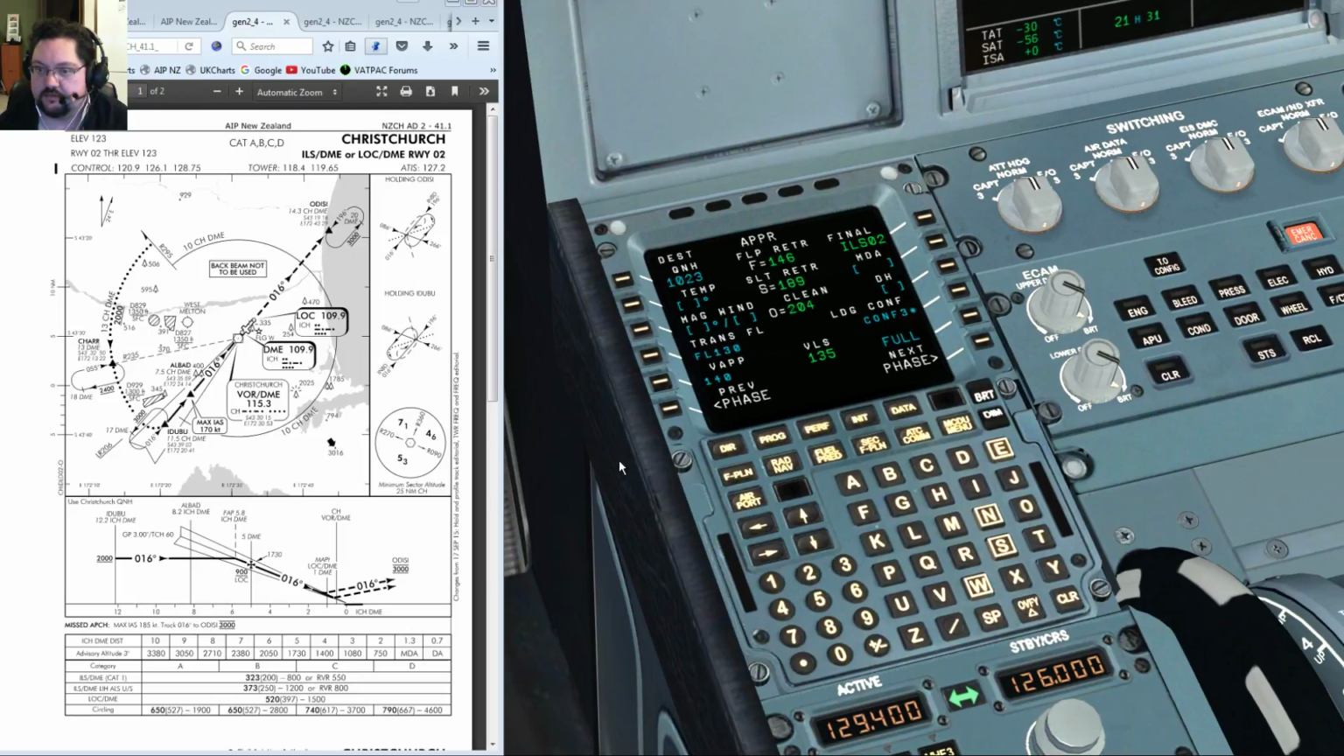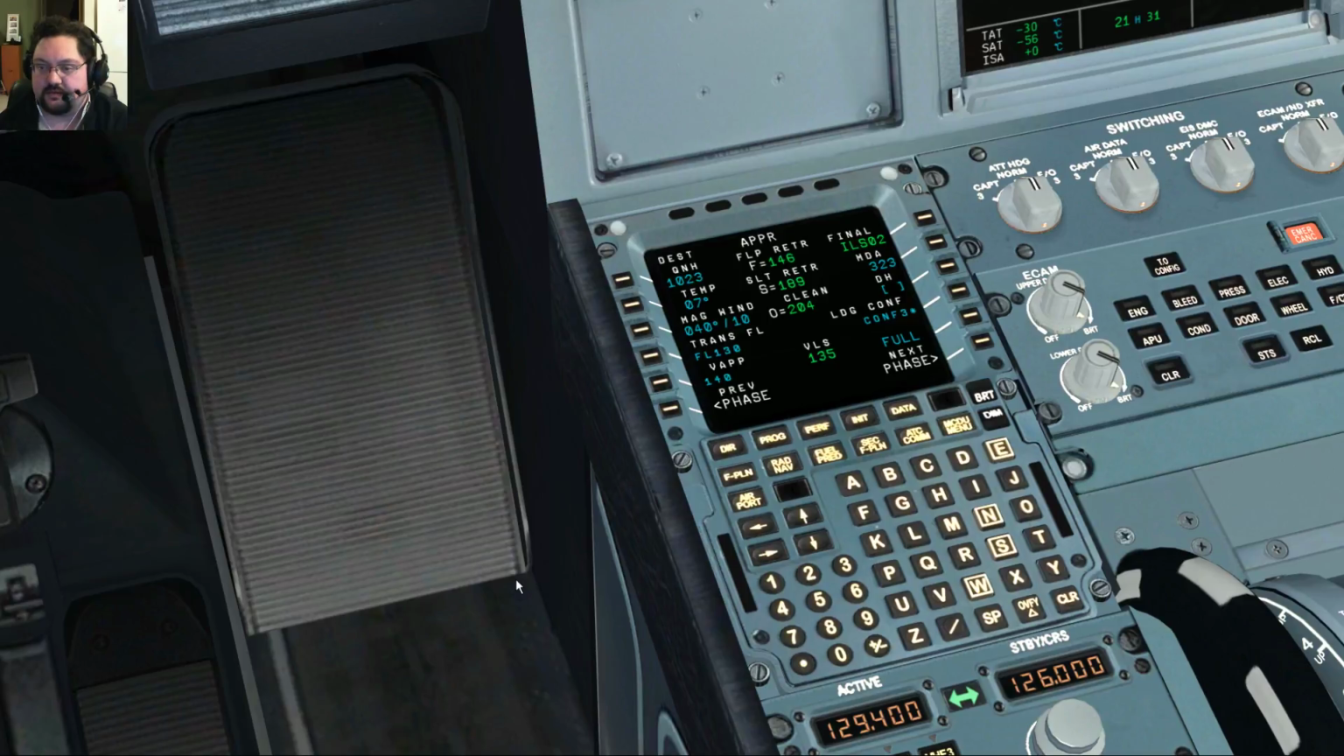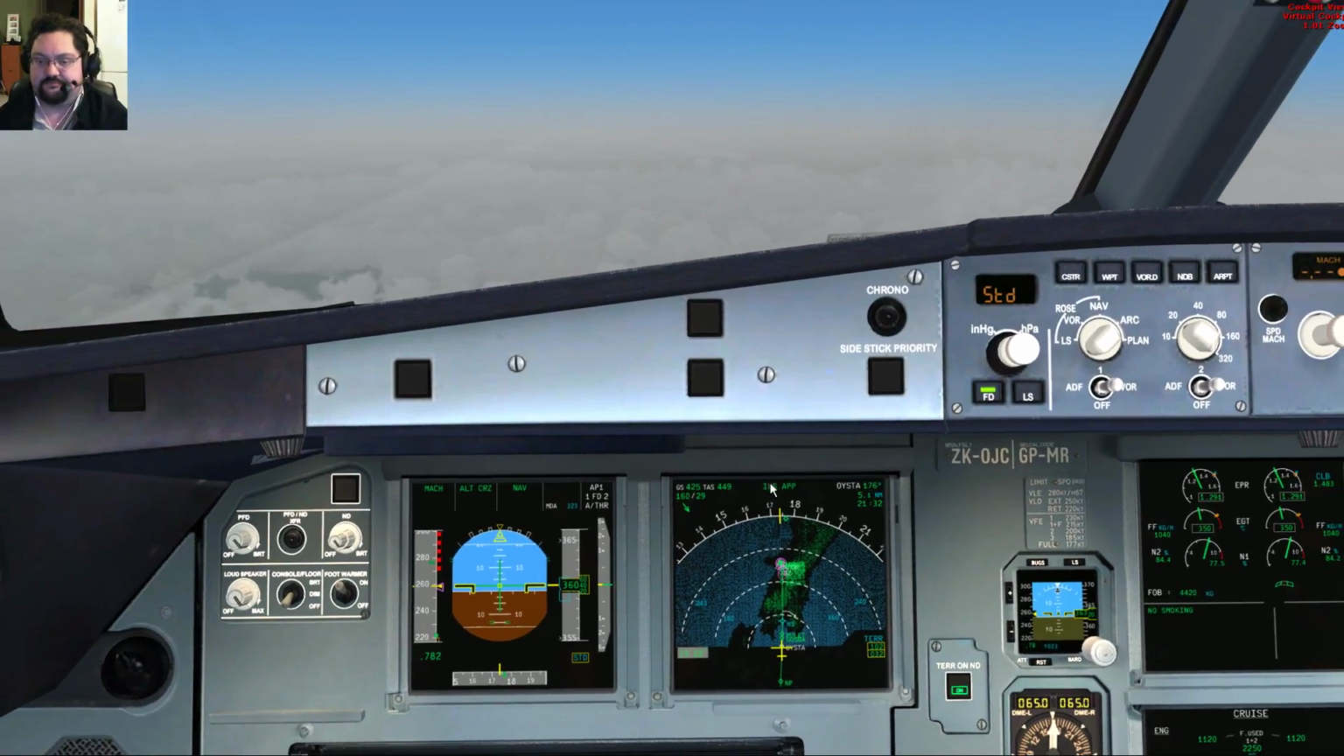Christchurch Control, Speedbird 15 X-ray. Temperature 7, ready, 7 Alpha arrival. Wind is 040 at 10. Speedbird 15 X-ray, good evening, Christchurch Control. QNH is 1023. Runway 23 left, ILS established. Cleared approach, speed 140.